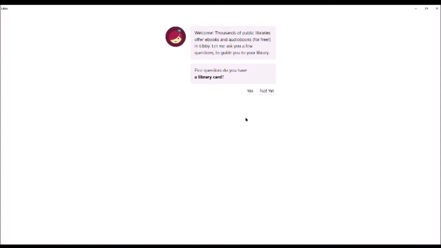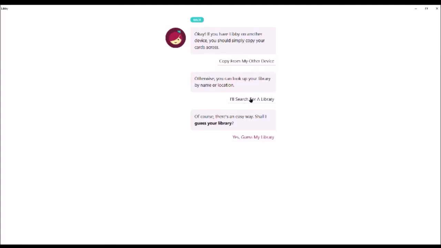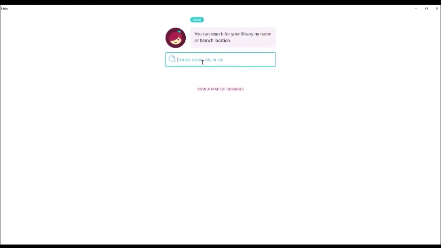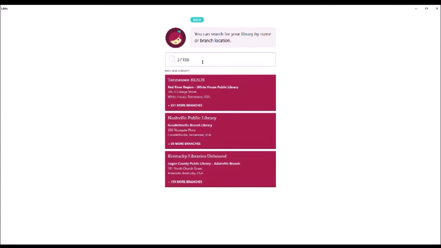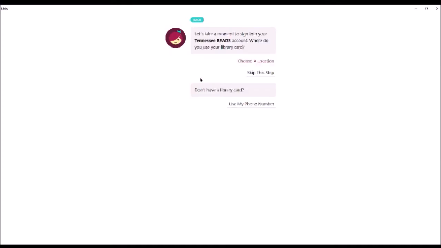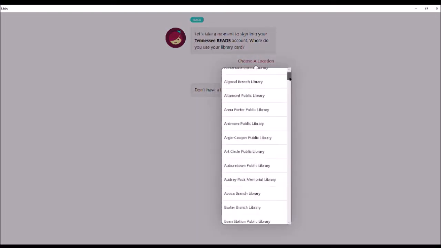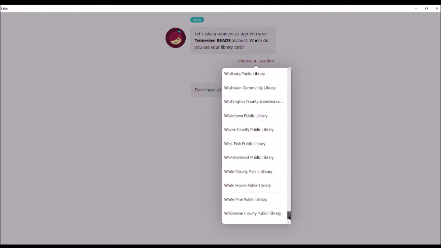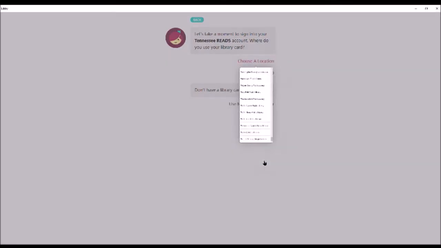First question, do you have a library card? We're going to click Yes. And then let's do I'll search for a library. Enter your zip code. And we're going to select Tennessee Reads, Red River Region, White House Public Library. It will ask again to choose a location. Scroll down to White House Public Library and select it.